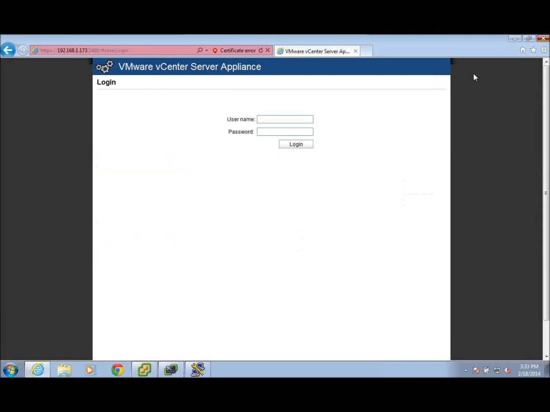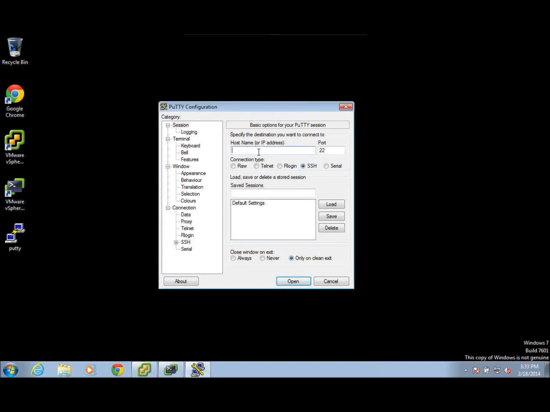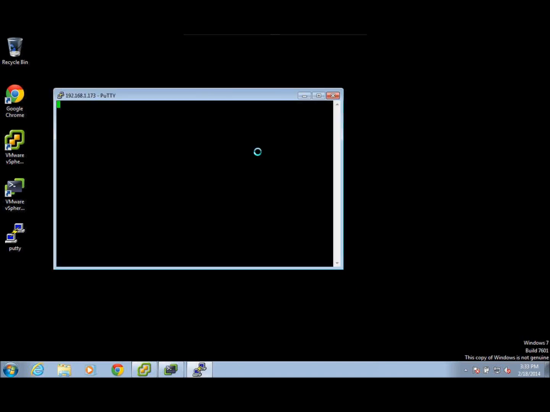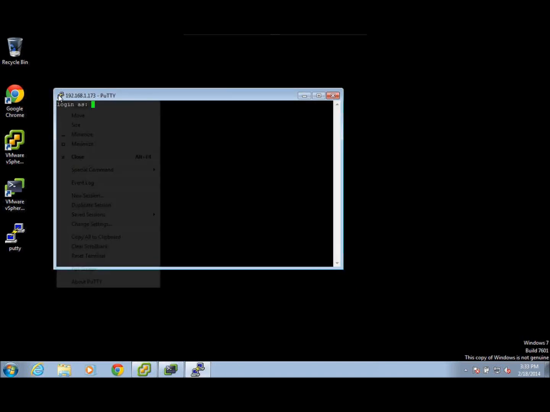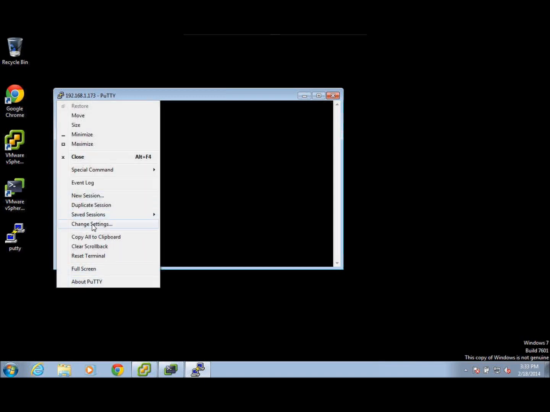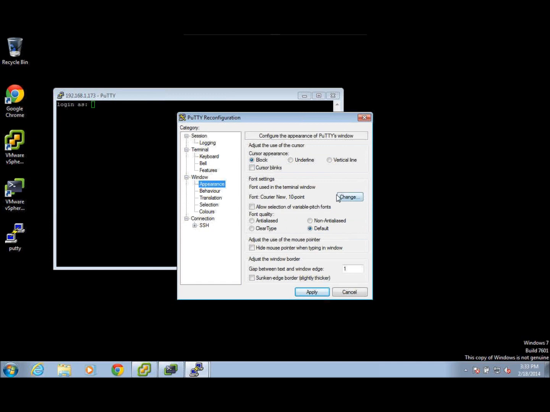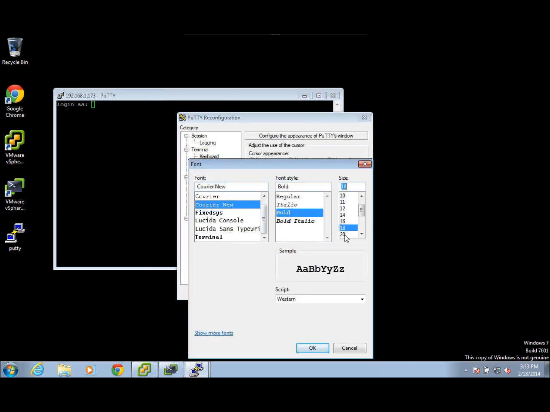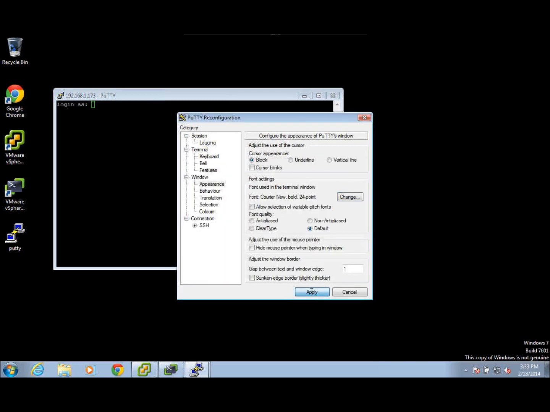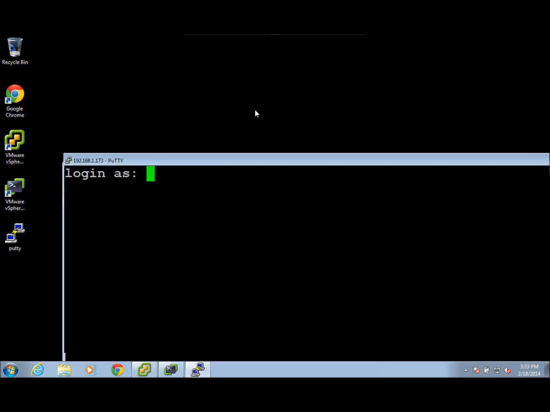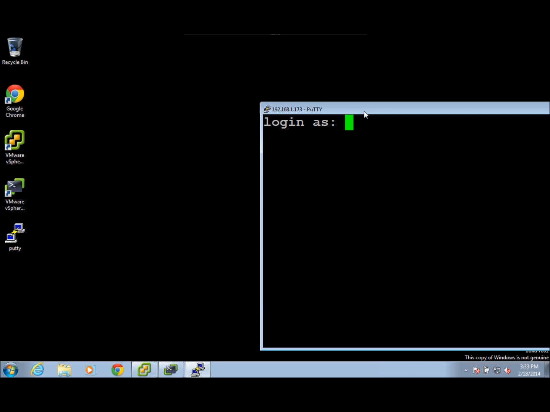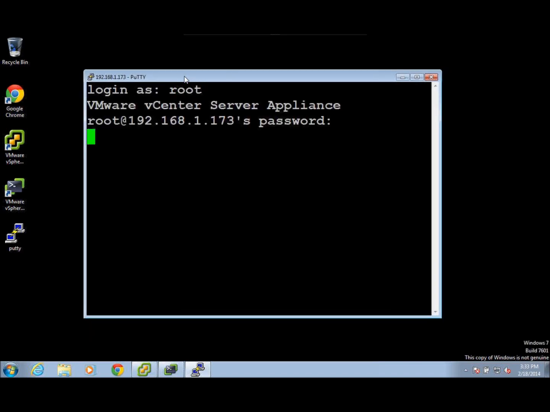Also, let me log out of here. Since I'm a big fan of Linux, I'm going to make this thing bigger so you guys can see. Go over to change settings, go over to appearance, change this, bold, 24, apply.